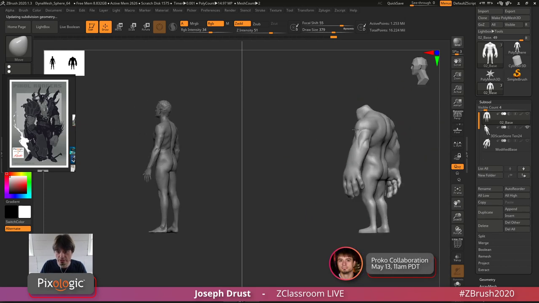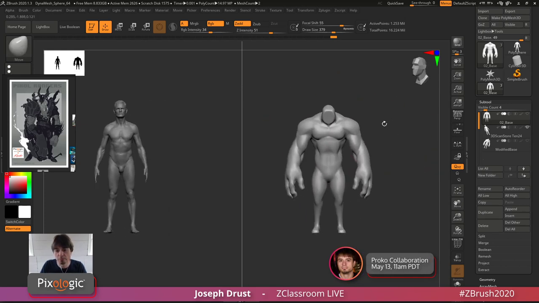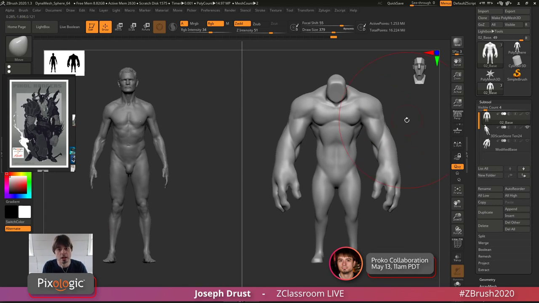Now, some other things, you can just play with the forms and the shape here, but this would probably be about the level I take, at least for a concept model, before I actually went in and started detailing different things on it.